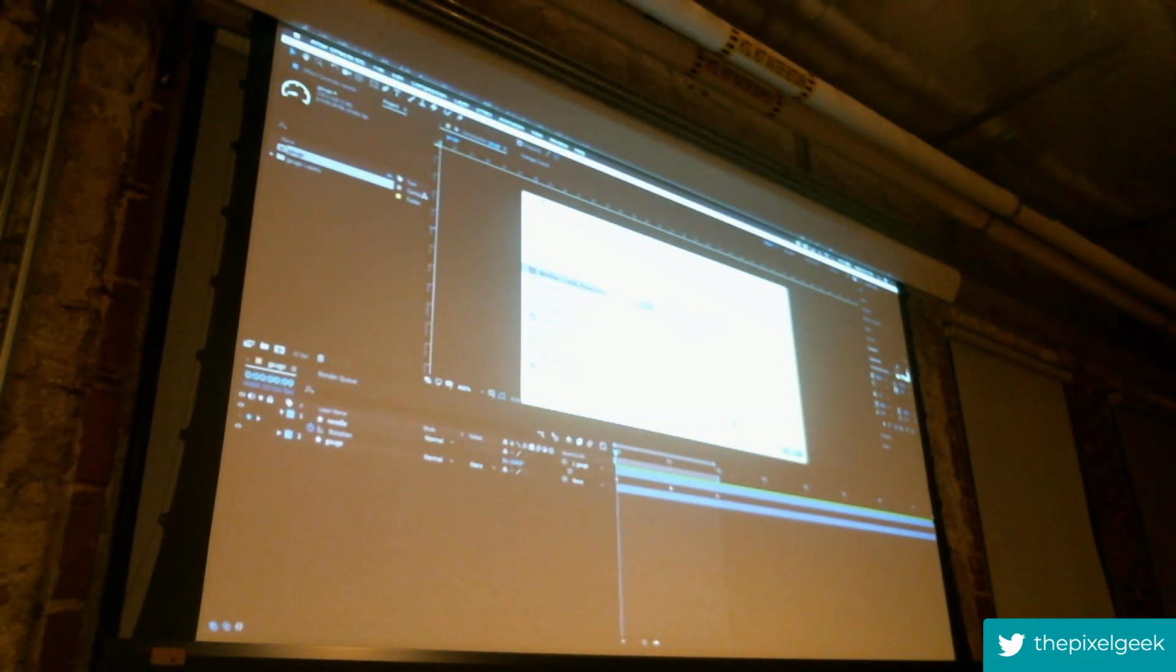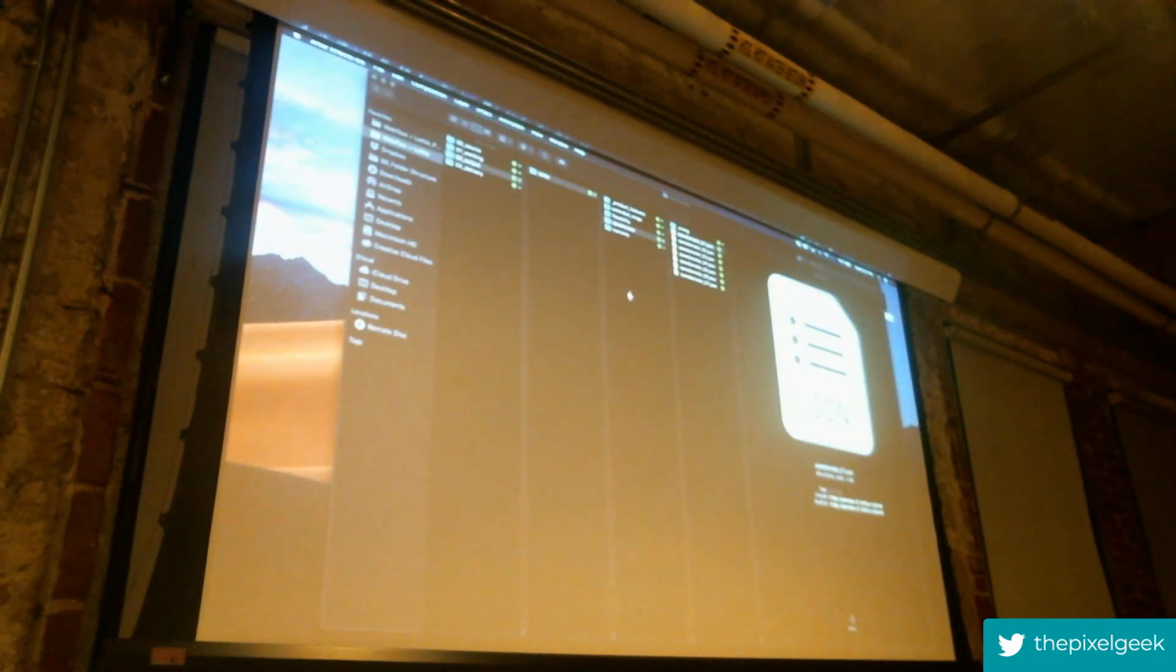I love the folder structure. Oh, thank you so much. I'm glad someone noticed that. Yeah, I take a lot of pride in that actually, because I used to have really bad habits, but no more.